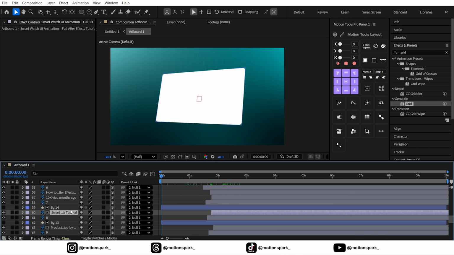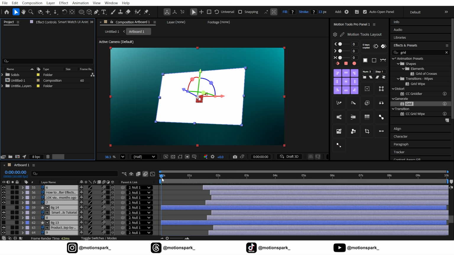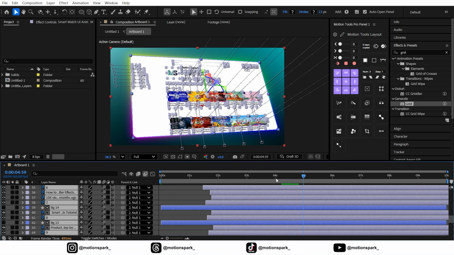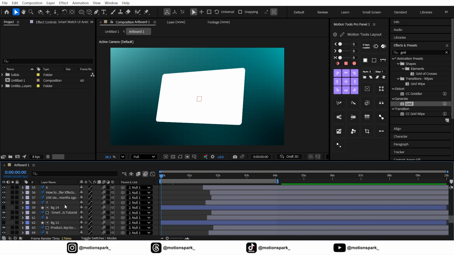Now, let's add one final touch. Select all layers and enable Motion Blur. This will make the animation look smoother, more natural, and more professional. Now let's move to the point where our animation ends and shorten the timeline according to the final scene. This will keep the project organized and prevent unnecessary render time.